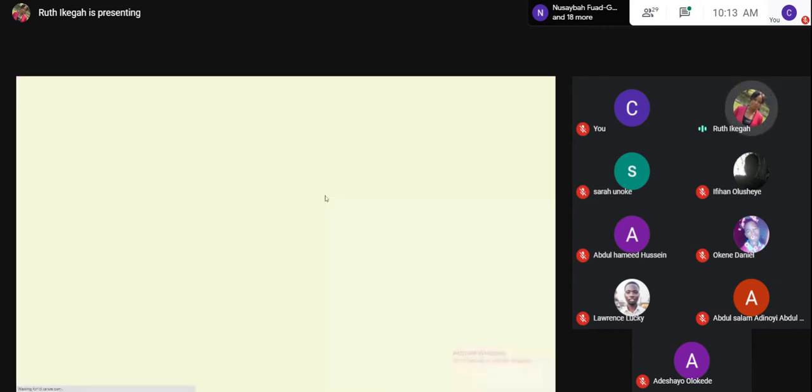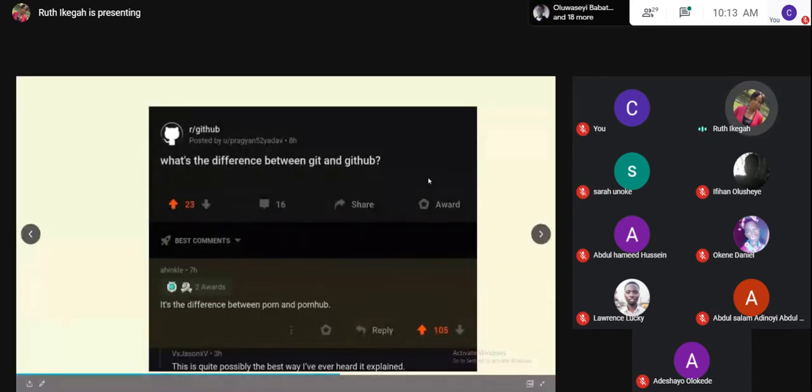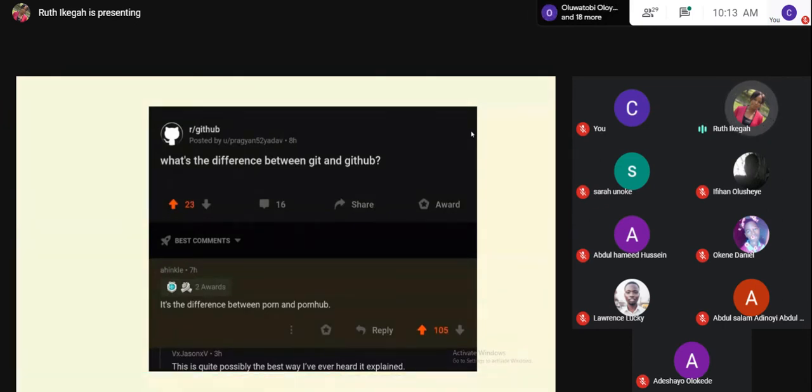So the next slide is actually very sensitive. You would now ask what's the difference between Git and GitHub. I kind of know that I don't like first using this analogy here, because some people might not be really okay with it, but I'm going to still talk more on the difference between Git and GitHub on the next slide. So it's like this picture, this discussion here, the person answered the difference between Porn and Pornhub.